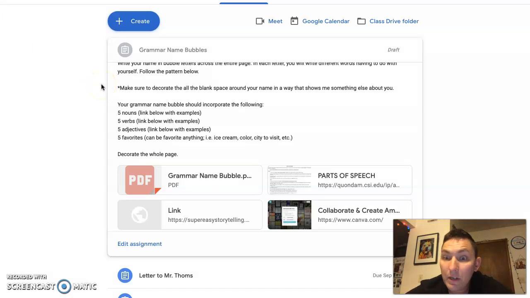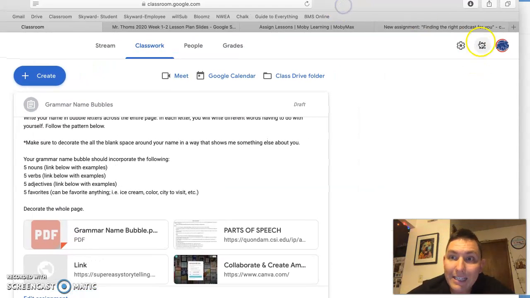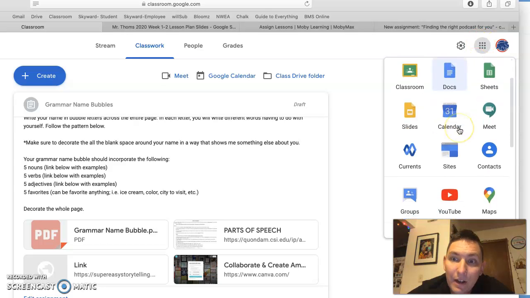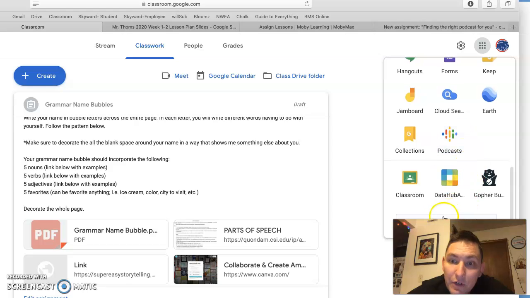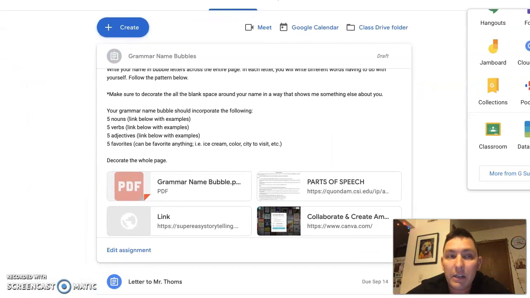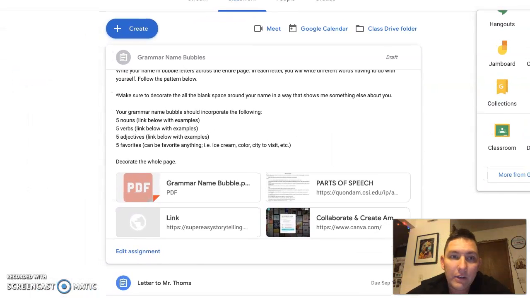I super encourage you to use Canva if you're familiar with it, and you can try a new tool out. You also can try out Google Drawings. Google Drawings can be found in the little dot right here. There should be an option for drawings. You can go to more from G Suite Marketplace, or alternatively, you can also just Google Drawings, and you can go from there.